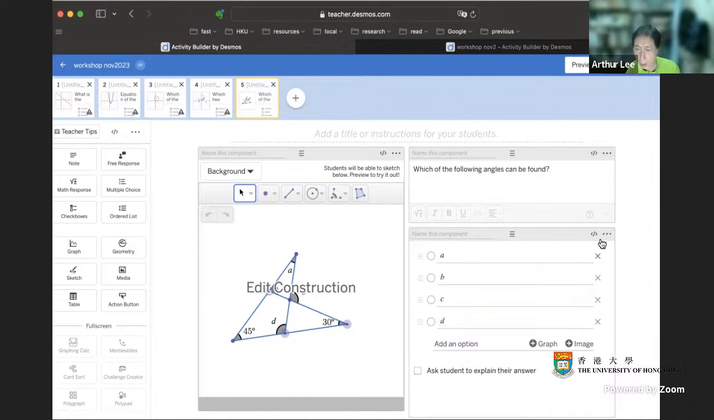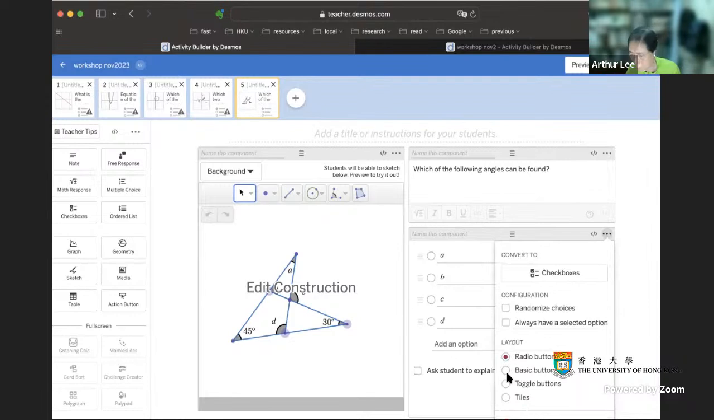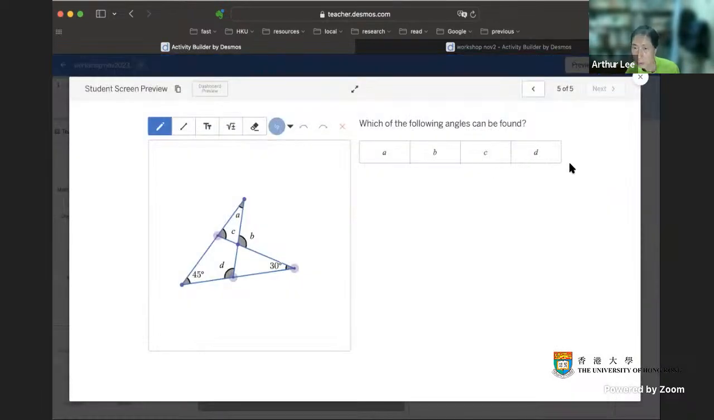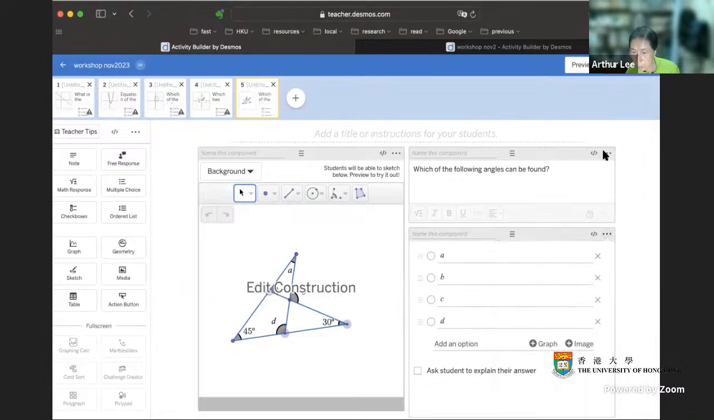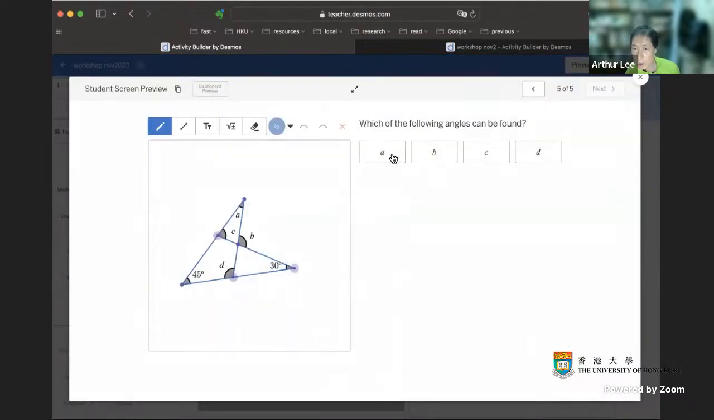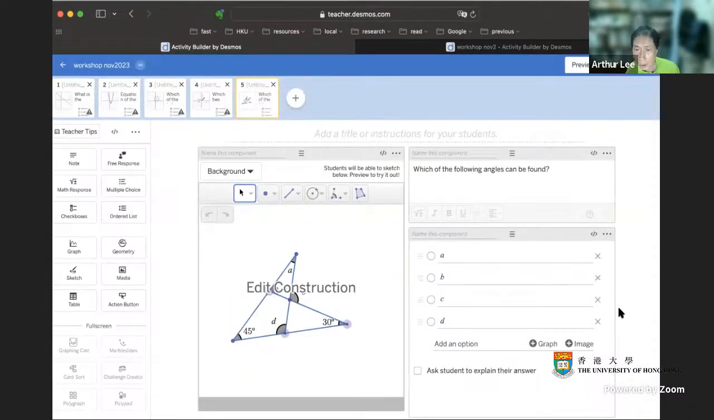To allow some space, I had better use the toggle button. Let me check. Yes, I think it worked. Or maybe the basic button as well. I think it also works. Okay, so you can think about which cannot be found, or in this case, sorry, which can be found, okay? So the option is answer C.